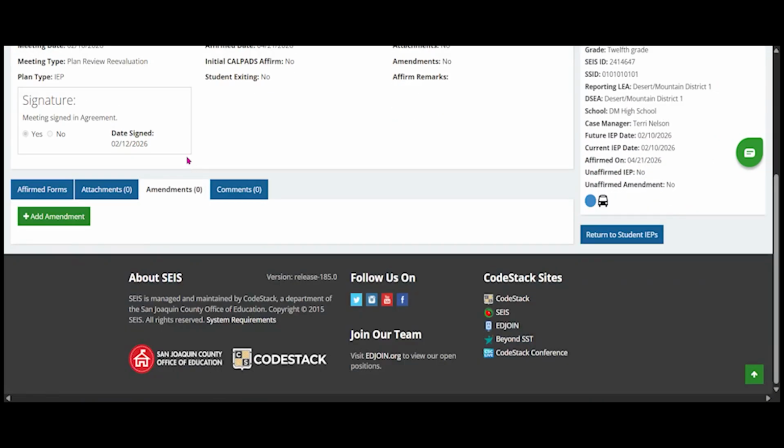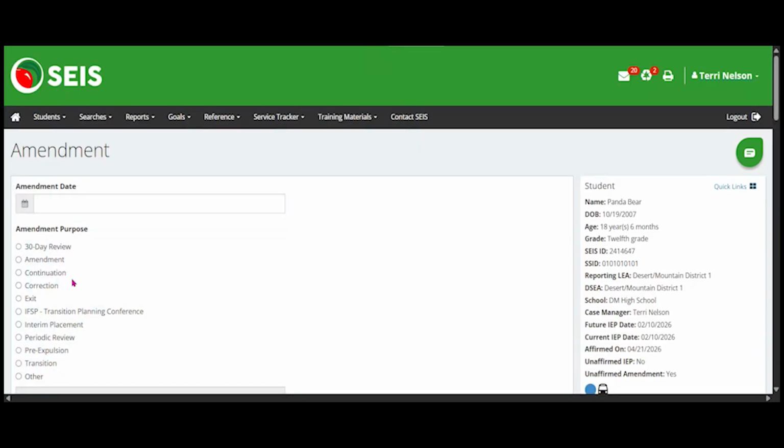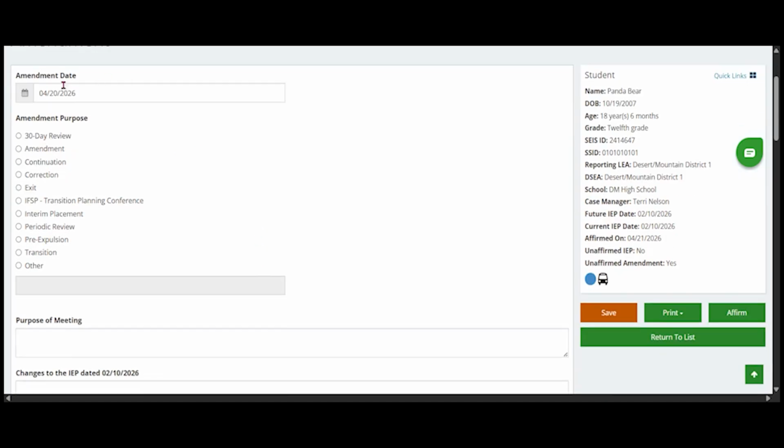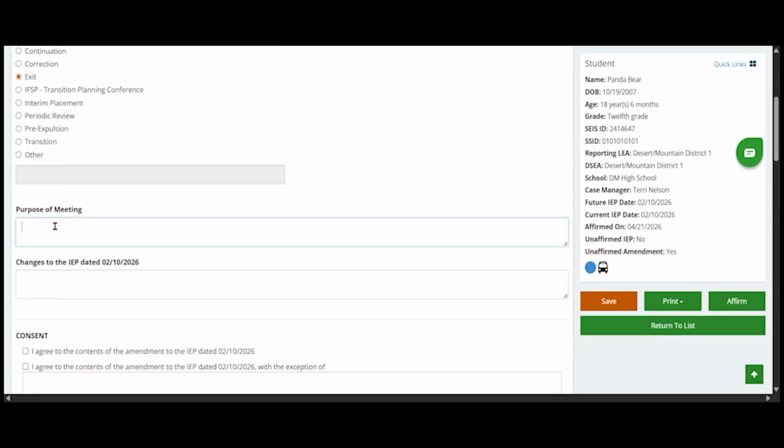Next, click on the Amendment tab, then Add Amendment. Enter your amendment date, which will be the current date. Your amendment purpose will be exit. Next, your purpose of meeting can be student is graduating from high school with a diploma.